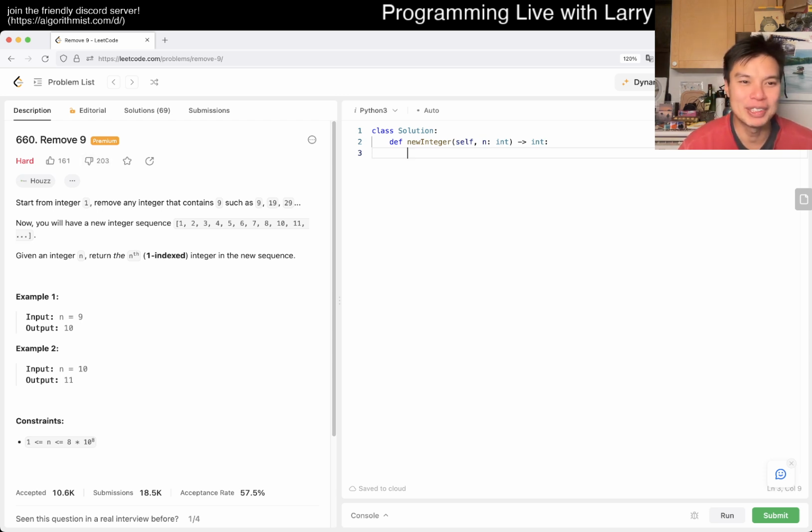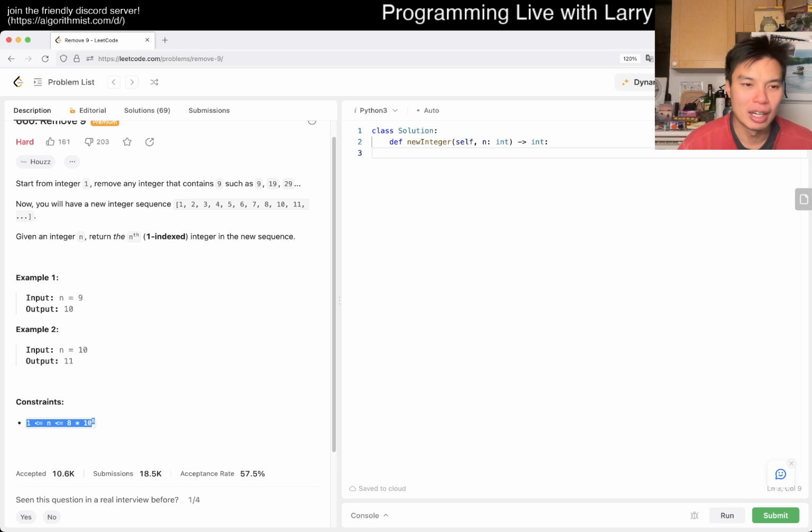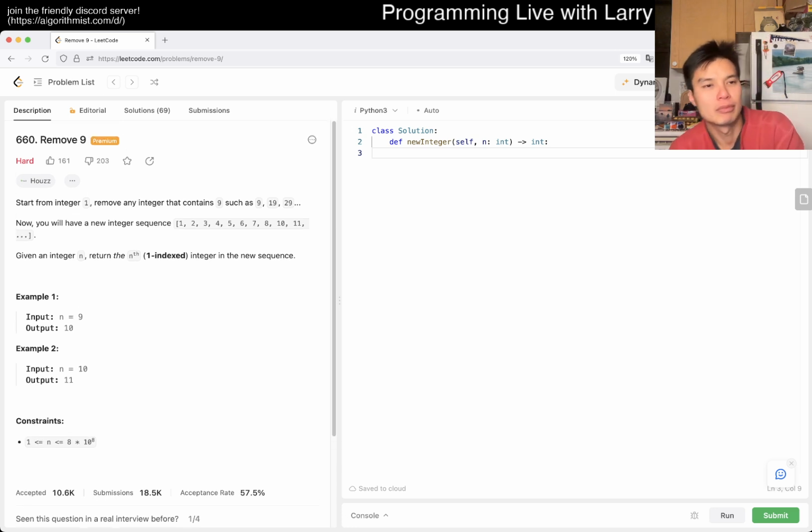So starting from integer 1, we remove any integer that contains 9, such as 9, 19, and so on, and you have a sequence. Given an integer n, we return the nth integer in the new sequence. Okay, and you have some big number. I mean, the first thing I would say is that this is going to be binary search, but it doesn't make it easy, though, unfortunately.